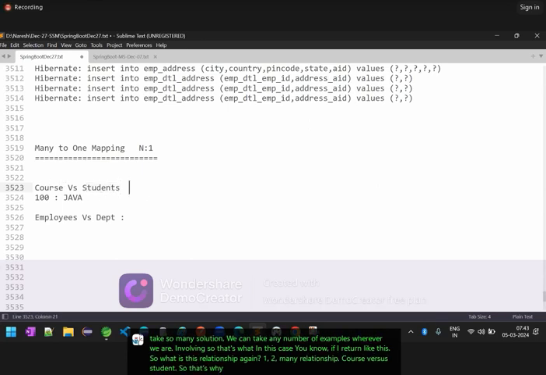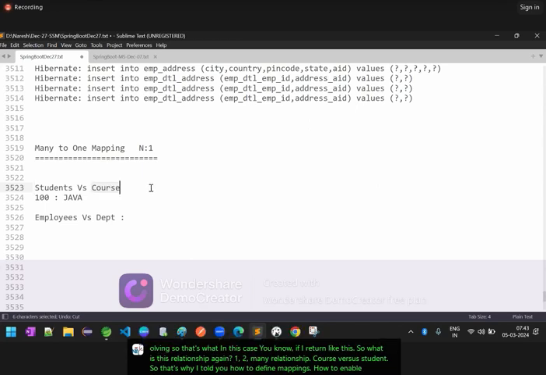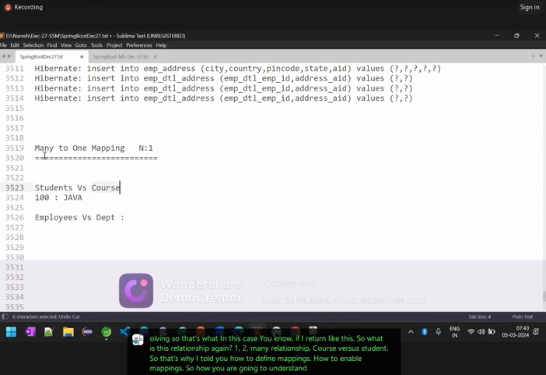So that's why I told you how to define mappings and how to enable mappings. How you are going to understand is the priority: which functionality you are trying to make centralized, which is the main object here. Based on that, you have to define the mappings. In our case, when I'm talking about students belonging to the course, here I'm taking students as the primary thing. So I can define a many to one relationship. Similarly, employees versus department also.